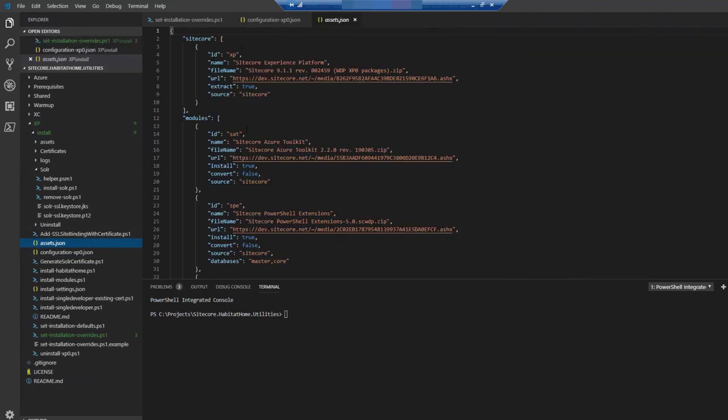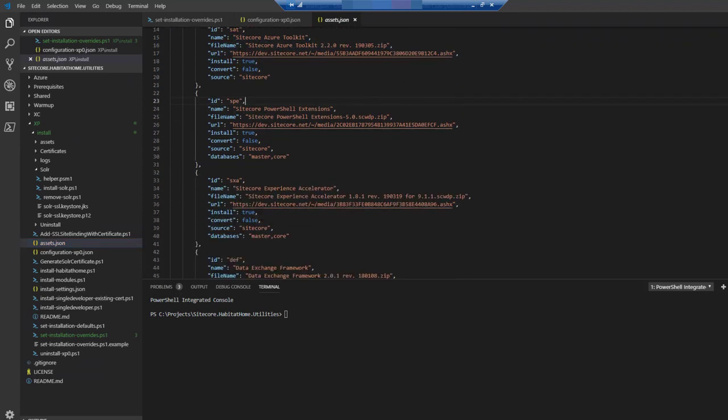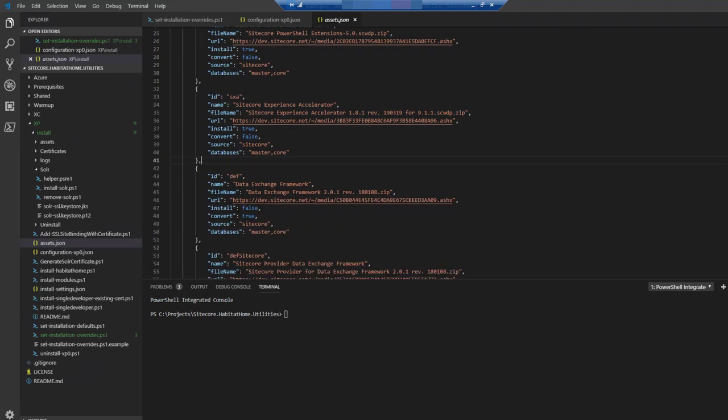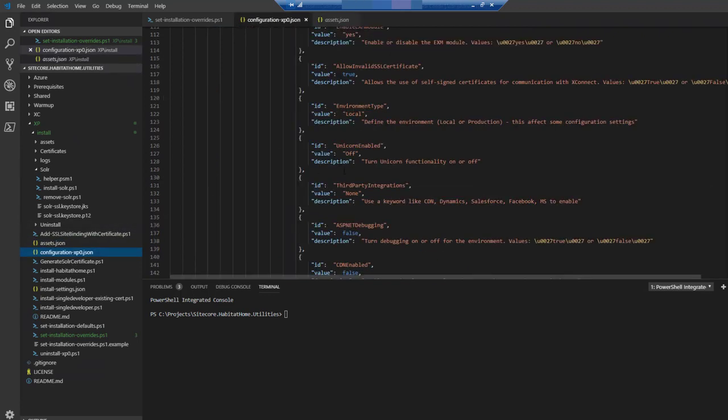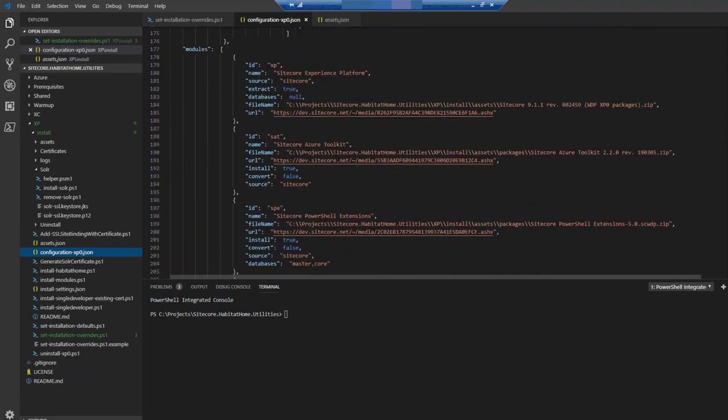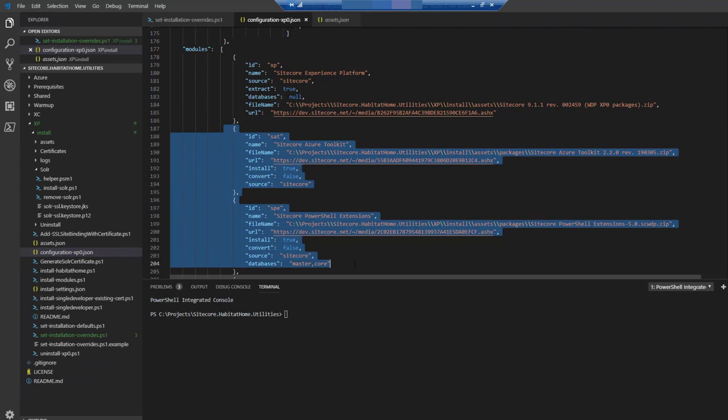The modules are listed in the assets.json file and get added to the configuration file via the set installation defaults and set installation overrides PowerShell scripts that we saw in the previous video. The install modules step takes a step away from the install package.aspx or the traditional Sitecore zip package install, and instead uses CIF to install packages as Sitecore WDPs.